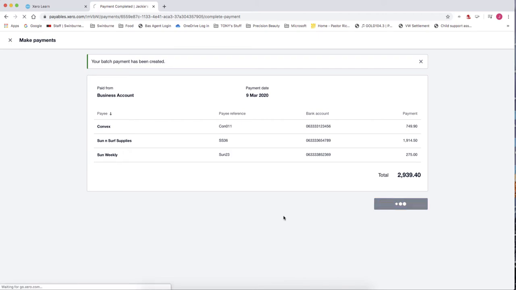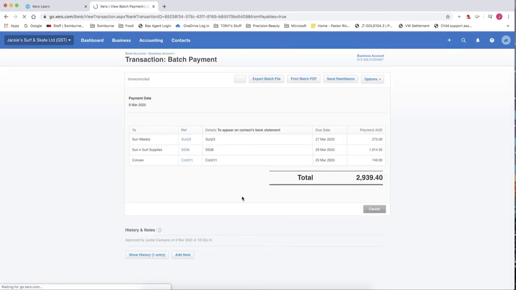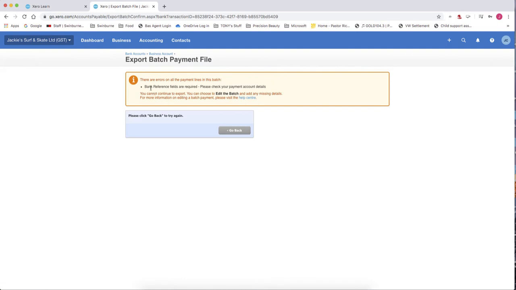I can finish and view the batch. That's good. There it is, it's showing me a breakdown, and that's my batch, and this is where I would download a file to then upload it to the bank. So I say, okay, I'd like to export my batch file, but when I click on this, I'm going to get an error. And the error is the bank reference fields are required.